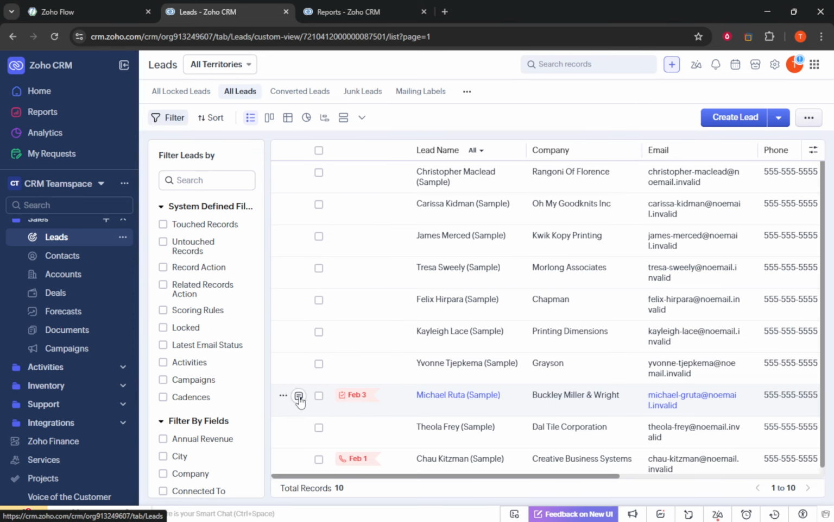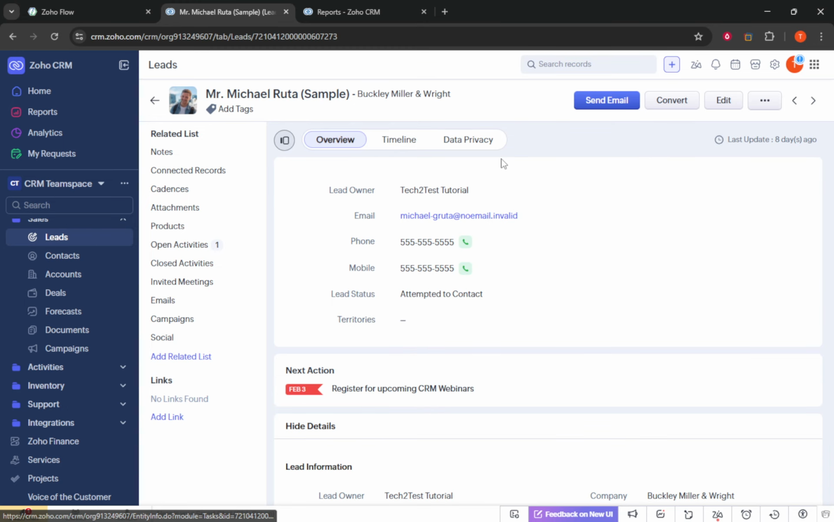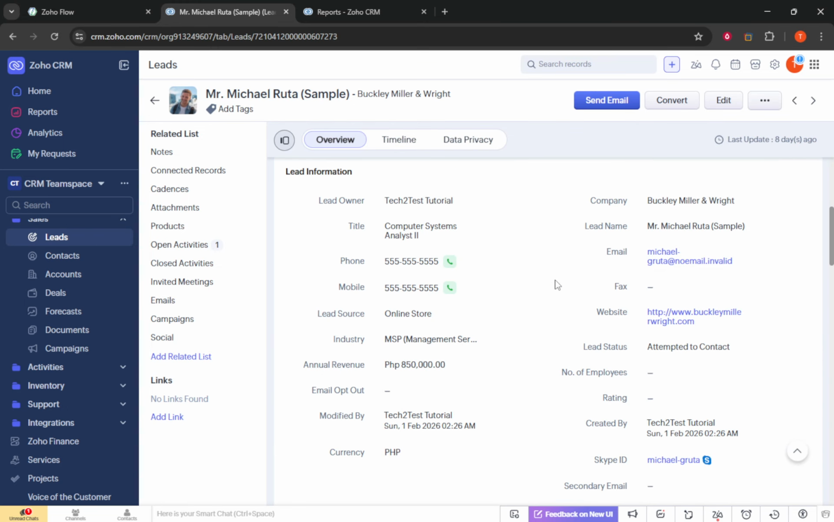Zoho uses a tiny tracking pixel to detect opens, so if a recipient's email app blocks images, that open may not register. This is normal behavior across most email tracking tools.